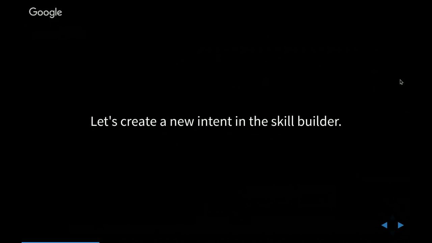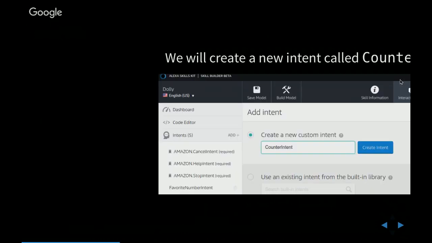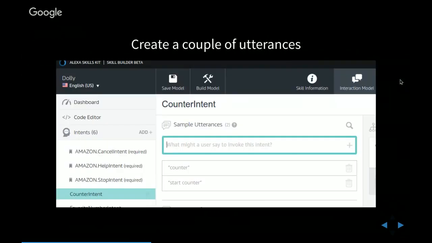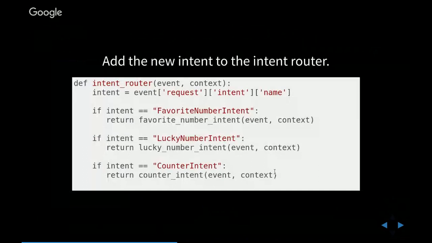Let's create a new intent in Skill Builder. This new intent is going to be called counter intent. We're going to create a couple of utterances. They're kind of grayed out here. You're going to create counter and then start counter. And we're going to add the intent to our intent router. You can see down here. So we created a counter intent, and then we're going to create a function to handle that counter intent. See how that intent router works? That way we can put them all in here, and basically its entire job is to route the intent. It's almost as if it was well designed.